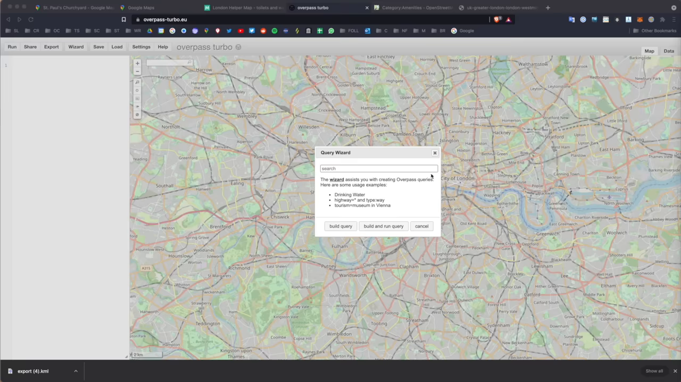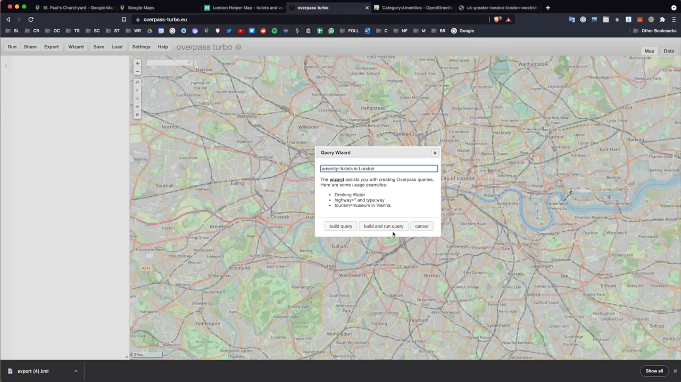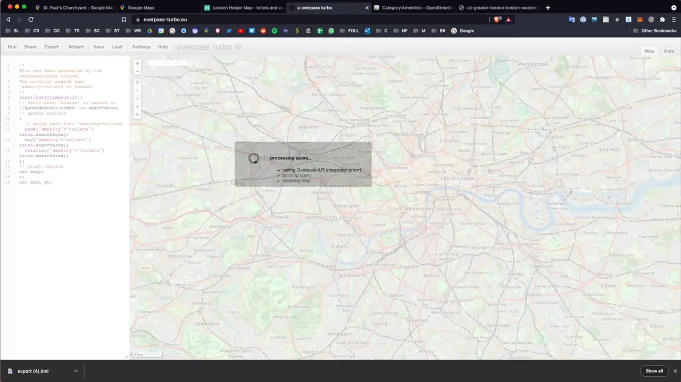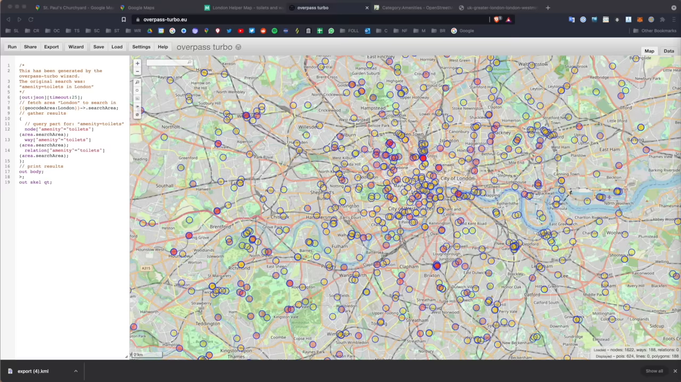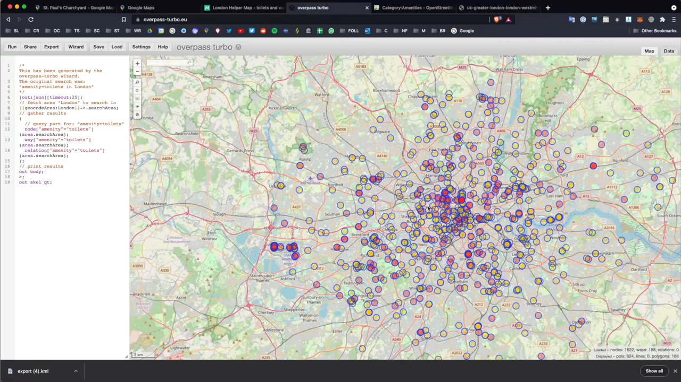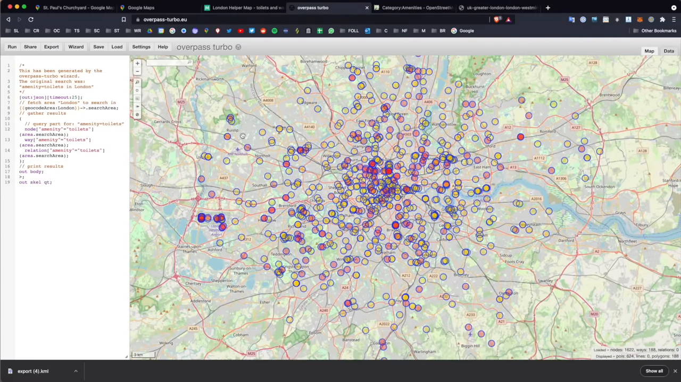So I'm going to do the exact same search function here, and I'm going to look for amenity toilets in London. I'm going to build that query, and you can see it does take a little bit of time to pull out the data, but eventually it does get it. Great. So now I have the location of all of the toilets in London.